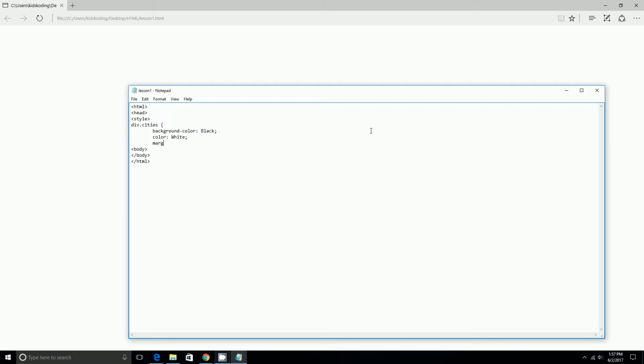Margin: 20 pixels, 0, 20 pixels, 0, and then semicolon, and then last we're on padding, and then colon, and we're going to be doing 20 pixels. Okay, and then we do enter.